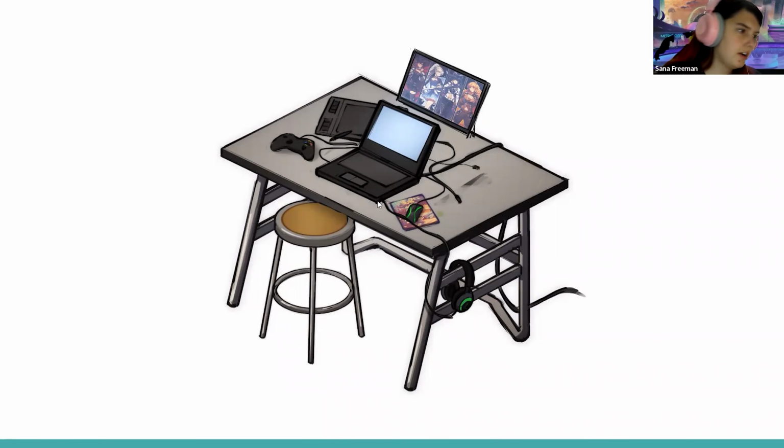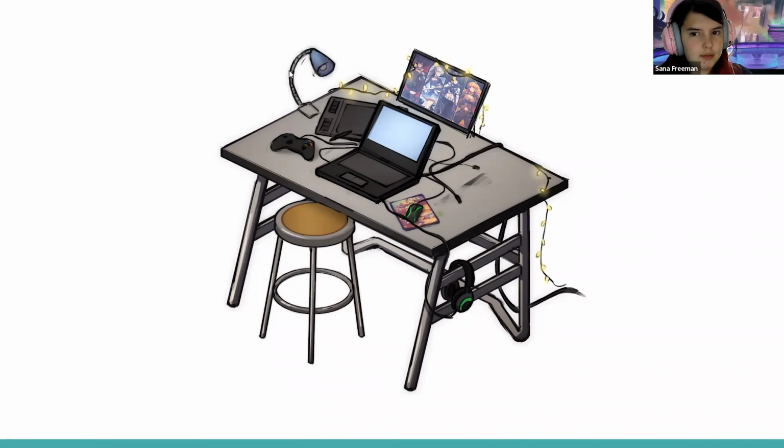And I'm a Ruby fan, so I have my print I got from what's the SCAD anime con? I don't remember. I don't even know if they still have it. And I got a clip-on lamp so I don't knock it over, and string lights to give me some more light that doesn't burn my eyes out.